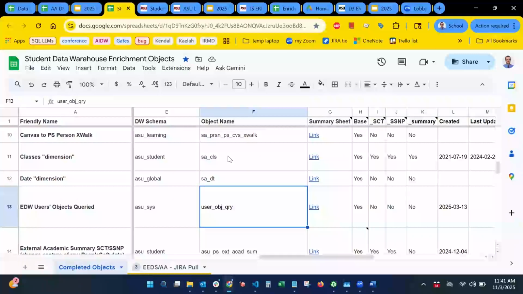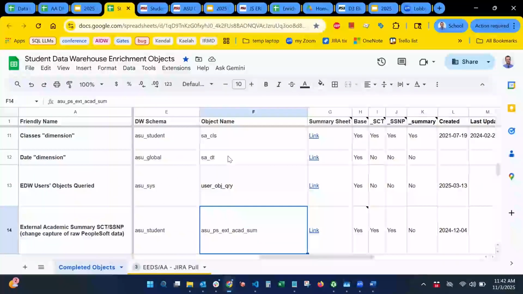User object query. Most people probably won't care about this. This is really just a record of who's querying what tables in the warehouse. So we use this internally for metrics. External academic summary. This is just change capture for a PeopleSoft table because for some reason high school GPAs just get deleted. And that was kind of annoying. So we're creating a history there, and then we're going to figure out how to use that later.